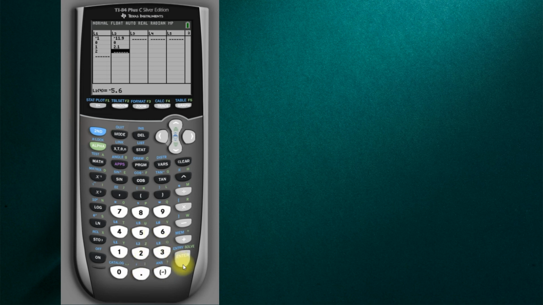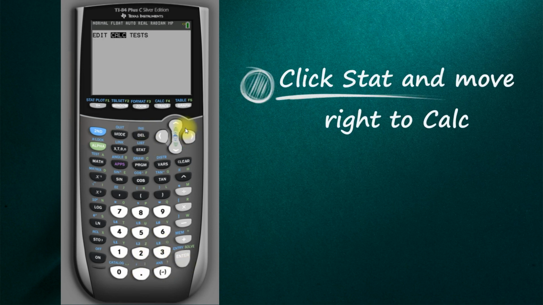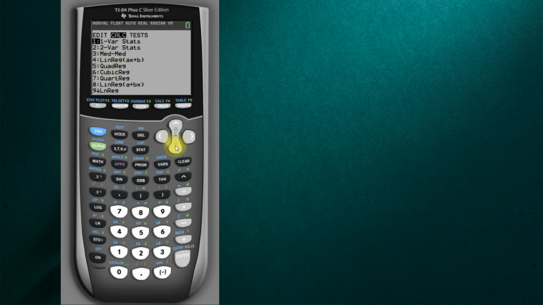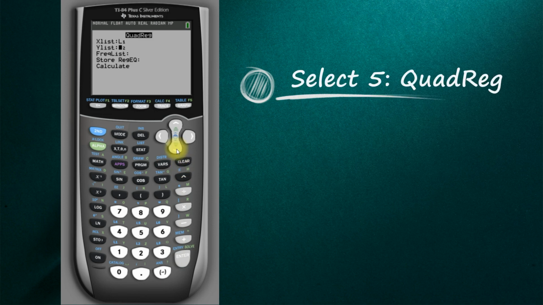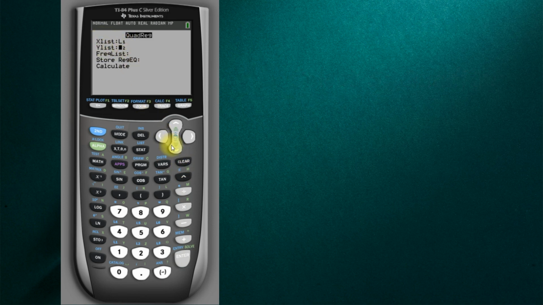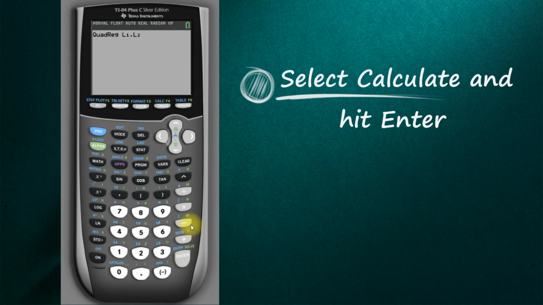After you've got all of that, you're going to hit stat once again, slide over to calc, and you're going to choose number 5, quadratic. Hit enter. Scroll down. Our x list is L1. Our y value list is L2. Scroll down to calculate and hit enter.